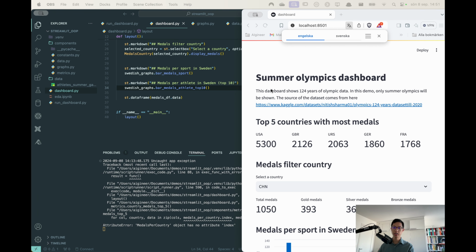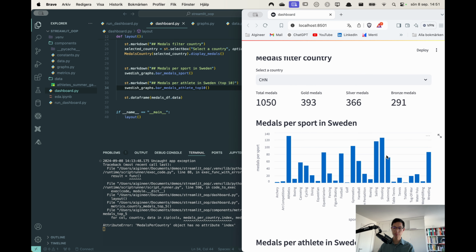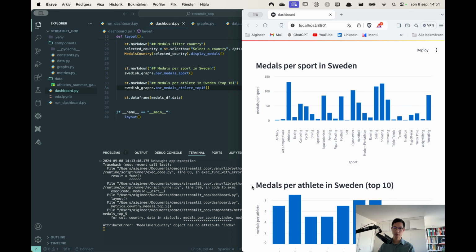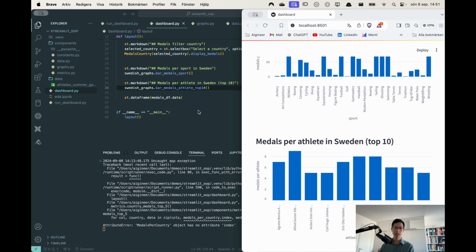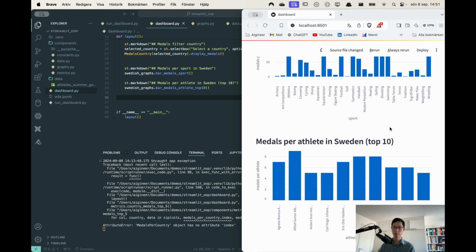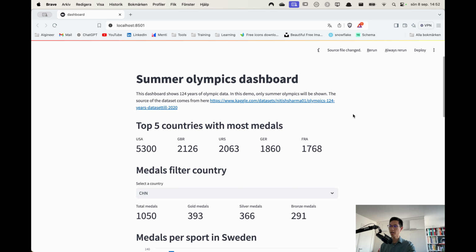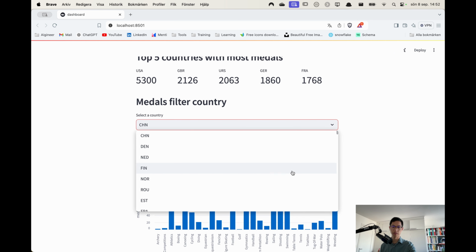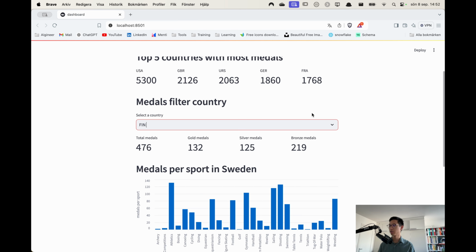So here we are in the dashboard, and we can see here medals per sport in Sweden, and we can see here medals per athlete in Sweden. So basically like this, and I will remove this as well, the data frame. I don't want to show that one. Yes, and here you have the dashboard basically, which can be extended on. We can have some styling, etc. It's lagging because of the video, not because the dashboard is lagging otherwise.